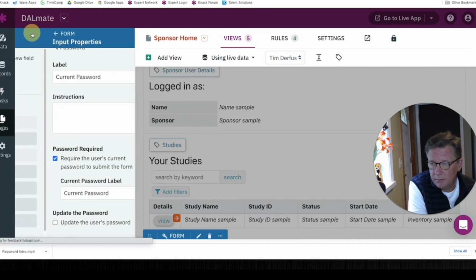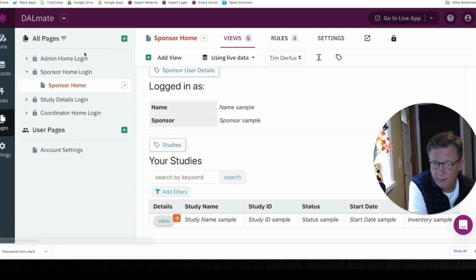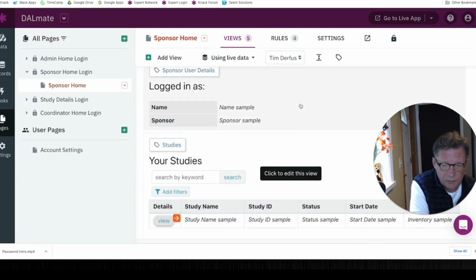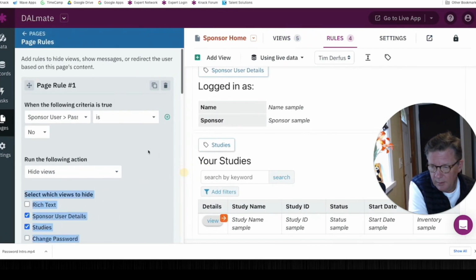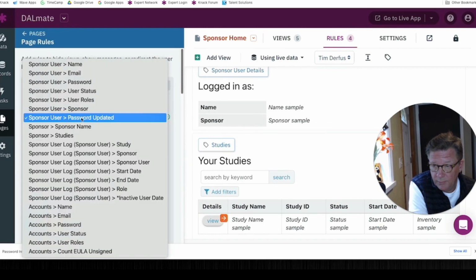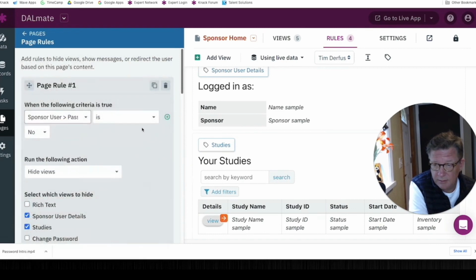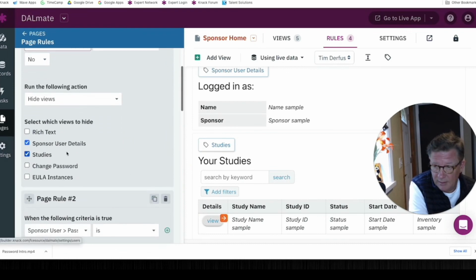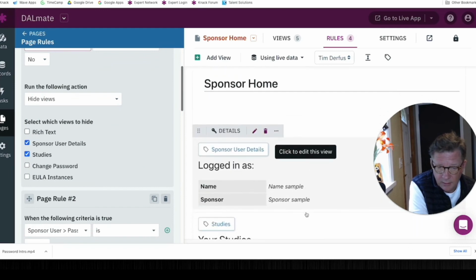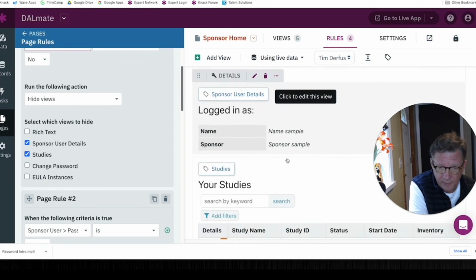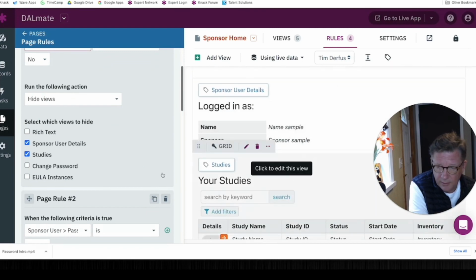So let's go back to the main page. Now here's where form rules come in. Form rule: if the user password update is no, then we're going to hide stuff. And we're going to hide the other content here. Still going to say sponsor home, logged in is going to go away, your studies is going to go away.